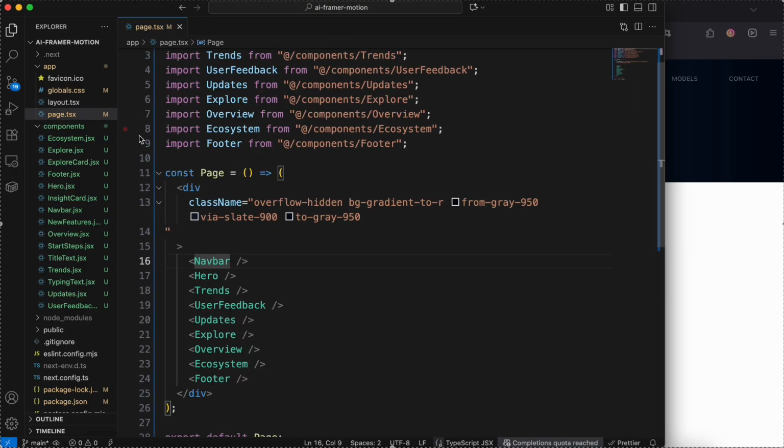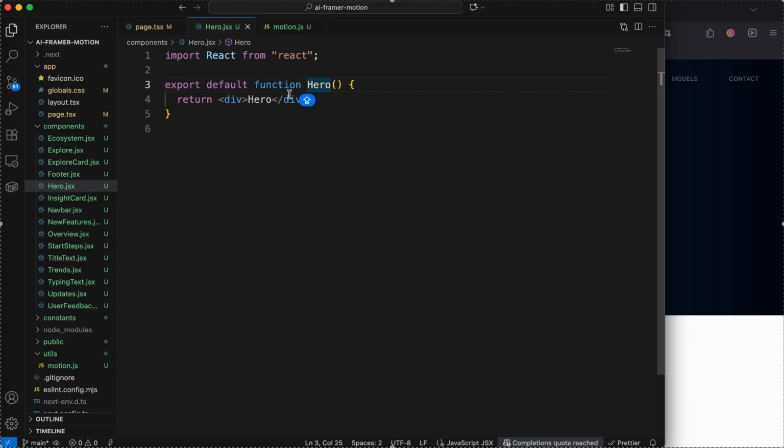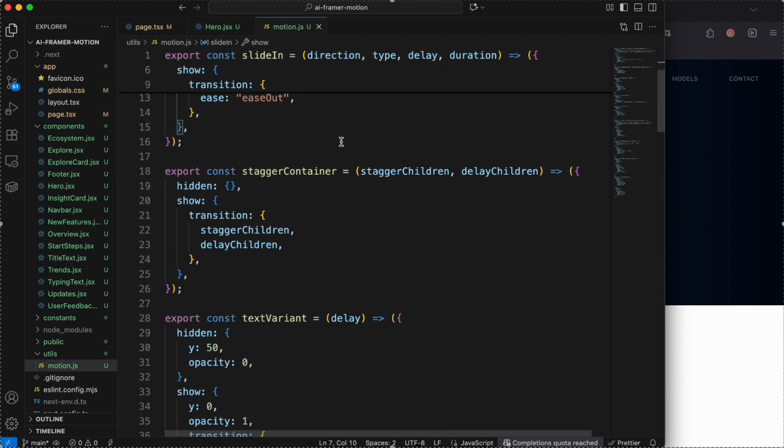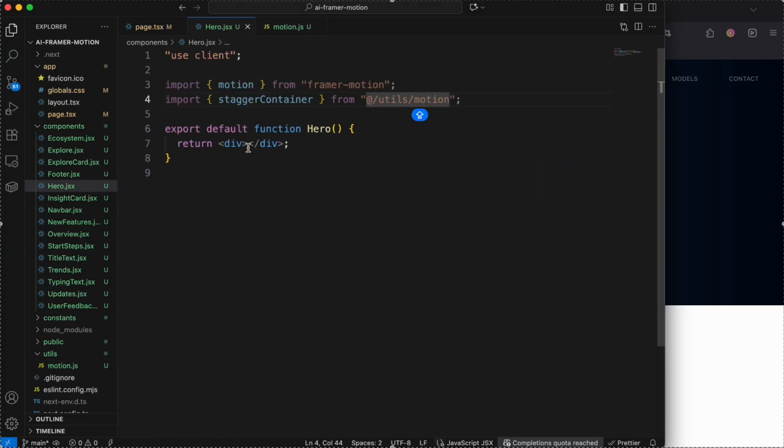And next, hero. So next is the hero section. So first import use client and stagger container from motion. Now stagger container gives stagger children and delay children. That's a container in the surrounding div.